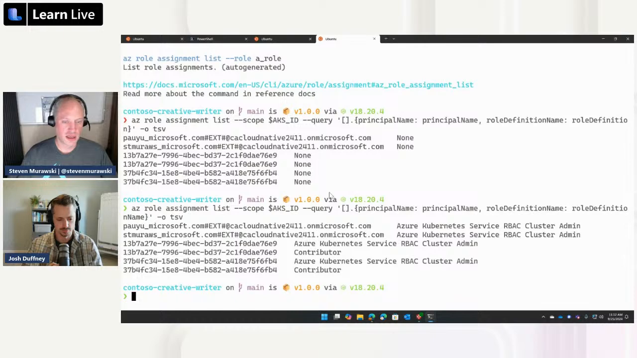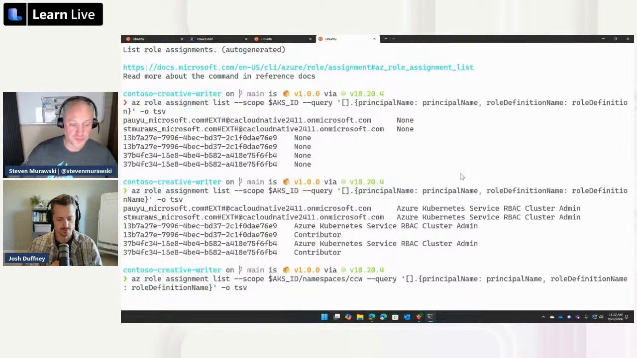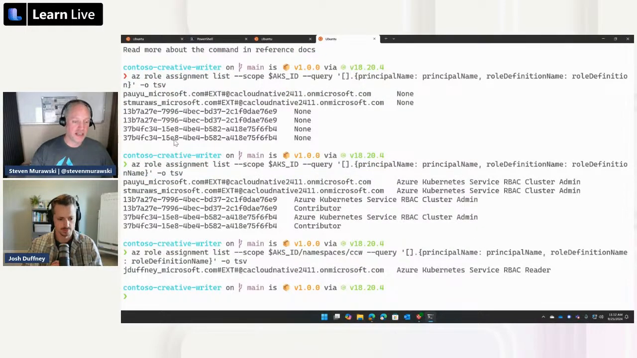But now let's take a look at, and I'm just going to grab that and add it to my notes, the role assignments in the namespace that we just assigned for you. And so there's only one role assignment in that specific namespace. We could have done reader, we could have done admin, whatever need we had to meet. And so we can assign those with your Entra ID identity at the namespace level. So I think that's pretty cool.